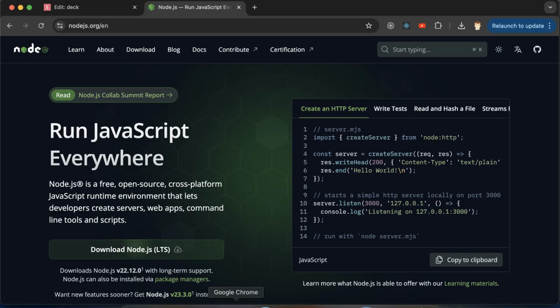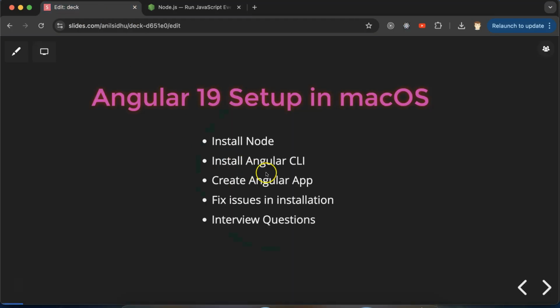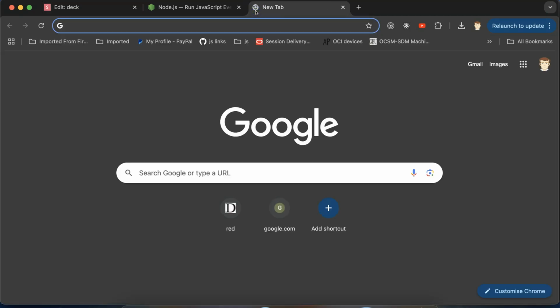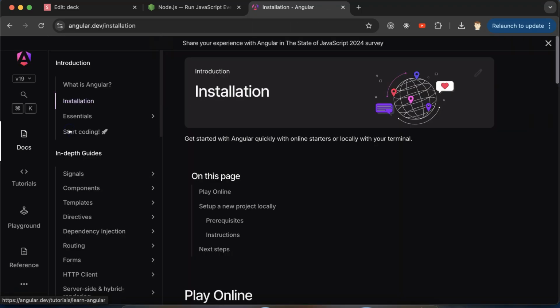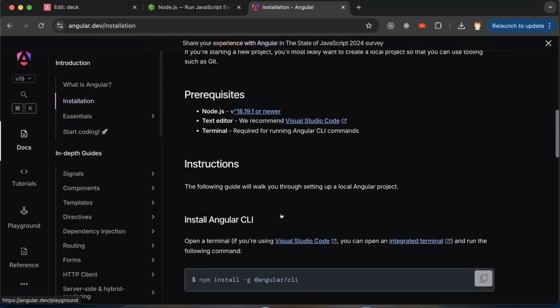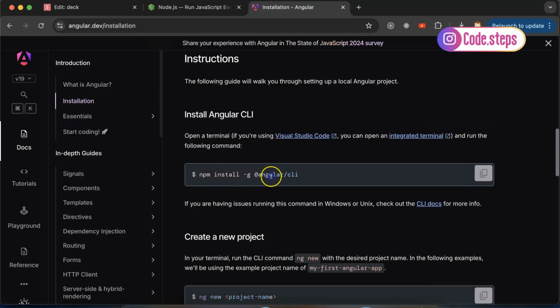All right. So what is the next thing? Next thing, we have to install the Angular CLI. So I'll let you know the command, but let me tell you how you can get this command. If you want to copy and paste, just simply search there Angular install and click on the first link. This is the official documentation. You can scroll down and you have to run this command.